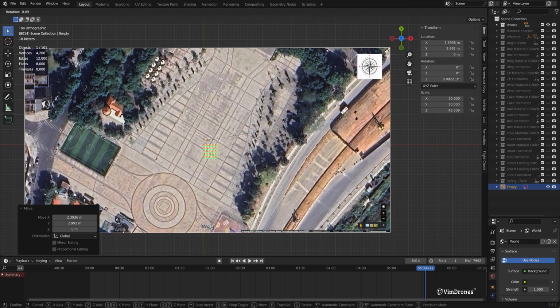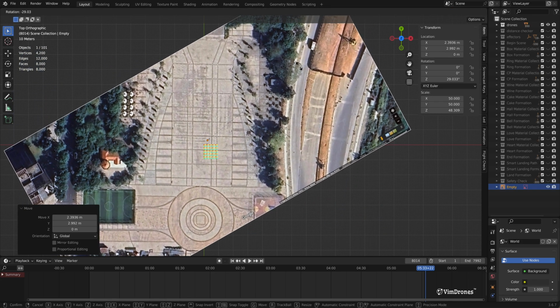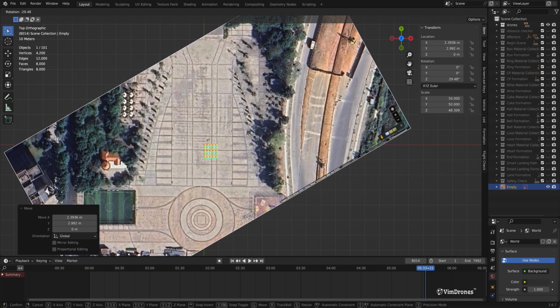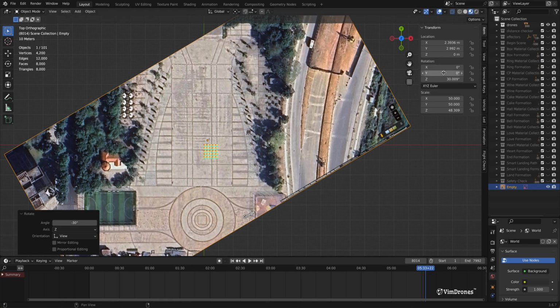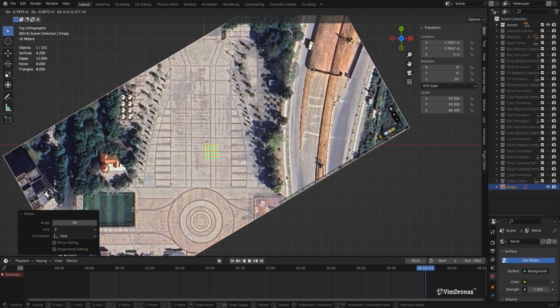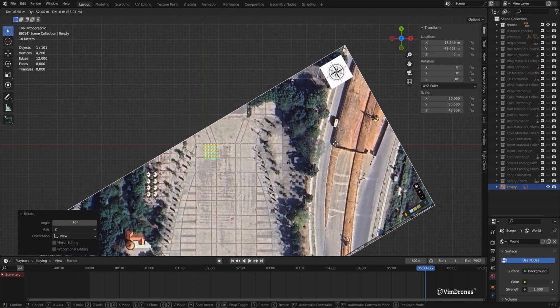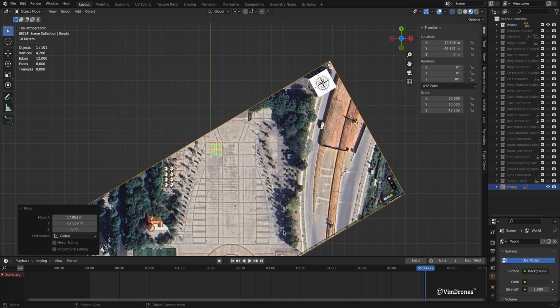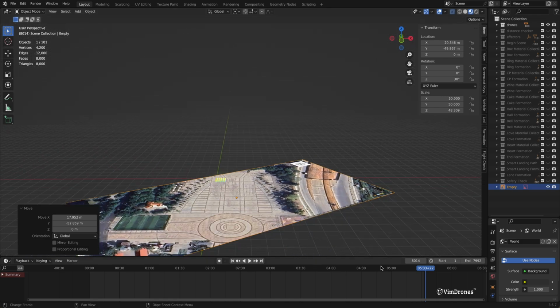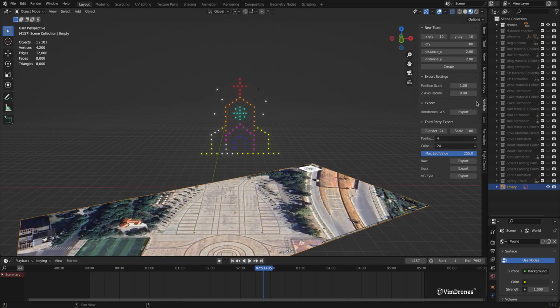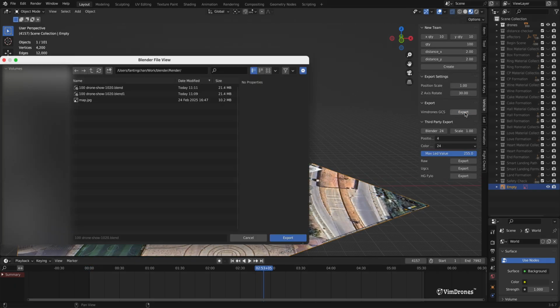Now, I'll rotate the image to place it in the correct orientation. The angle is approximately 30 degrees. This allows us to adjust the Z-axis rotate accordingly. Once this is set, click on Export to Vimdrones GCS.